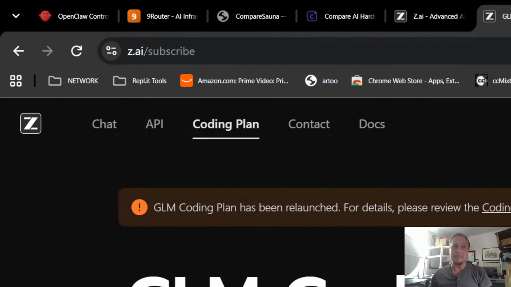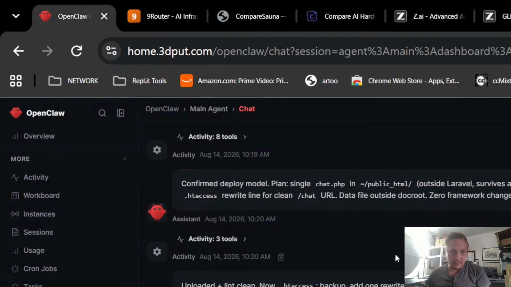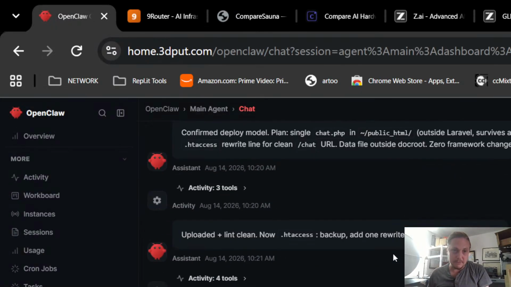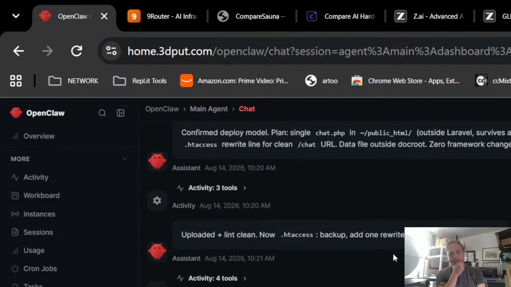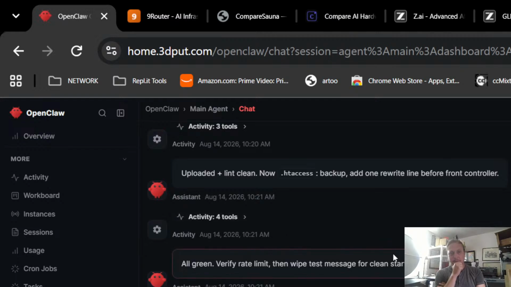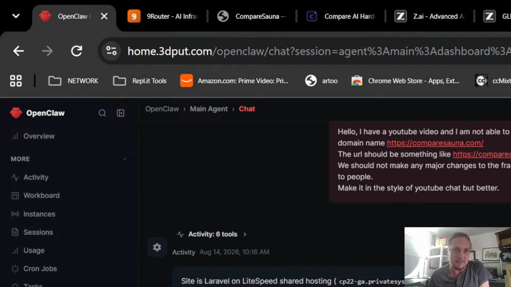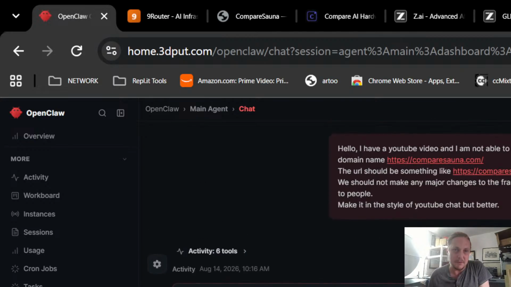Let's go back here and see if it created a chat room to test. It's still working. It's a little slow, but that happens when you have an agentic framework connected to this thing. It's building it on Laravel and LiteSpeed on my shared host. I didn't tell it that, it figured it out.